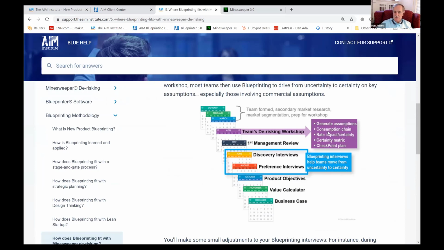It could be a 2-day face-to-face. Lately we've been doing a series of 2-hour web conferences with teams. And I'll show you the actual process we go through on this. But let's imagine you finish that, and a lot of your assumptions had to do with, does a customer want this? Does a customer require that? A lot of customer-oriented questions. That's where blueprinting can come in.